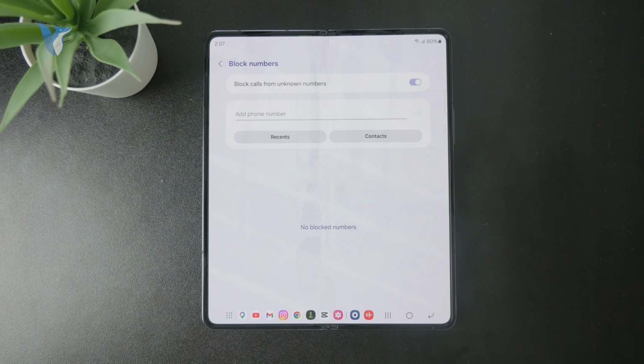Like if you don't know who that is, you can essentially just block them right away, or you can also add some specific phone numbers into the field below, which is going to be blocked by default by your choice, right? So that's how you can add specific numbers to the blocked list.